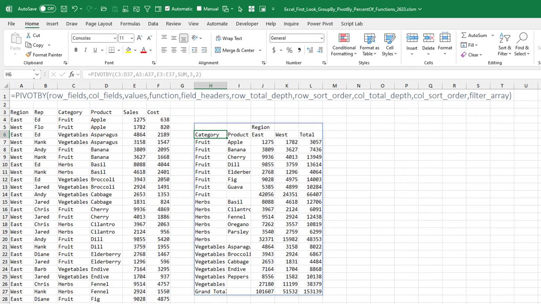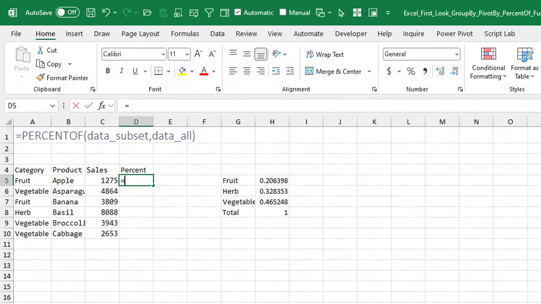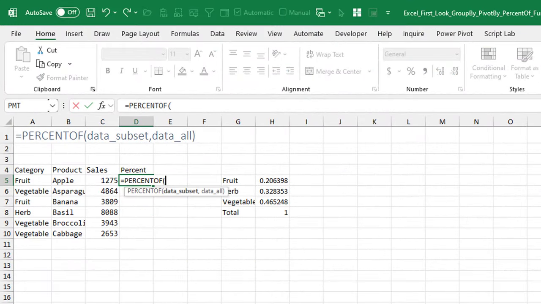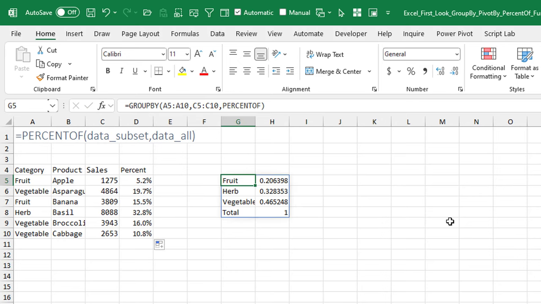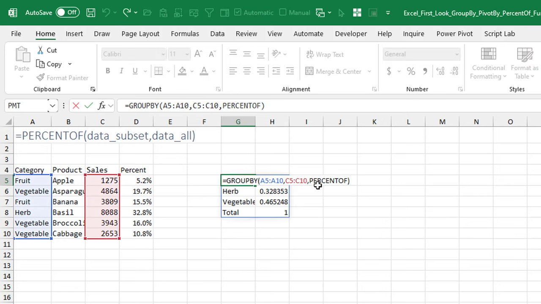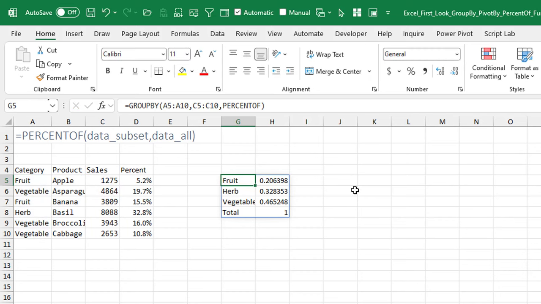The other function they gave us is called percent of, which seems a little bit silly, but they had to give us this in order to add percent of in group by and pivot by. So if we just say, hey, this 1275 as a percentage of all of these numbers, I'll press F4 there and format it as a percentage. So it's a good way to get a percentage of the total, but the place where they really expected us to use this would be in the calculation part of group by or pivot by.